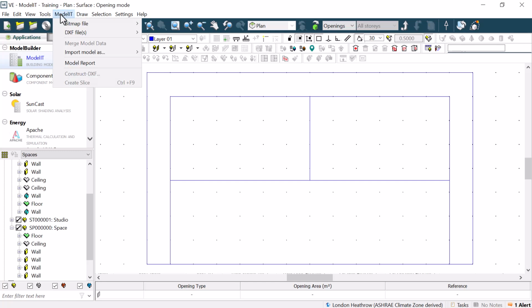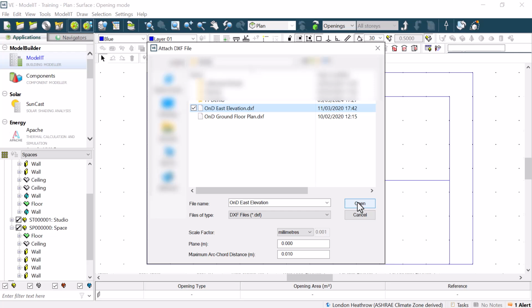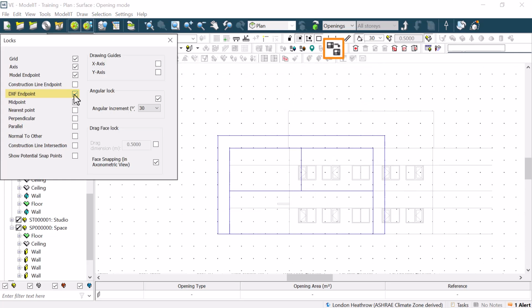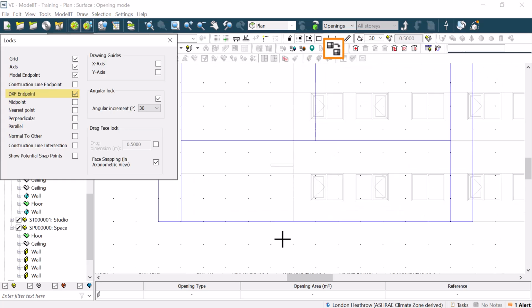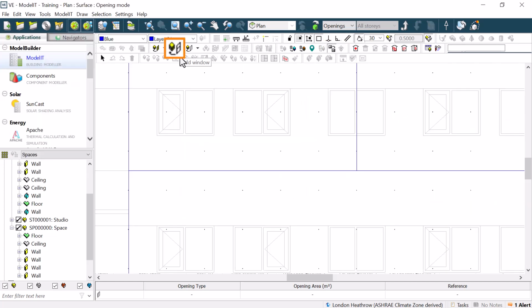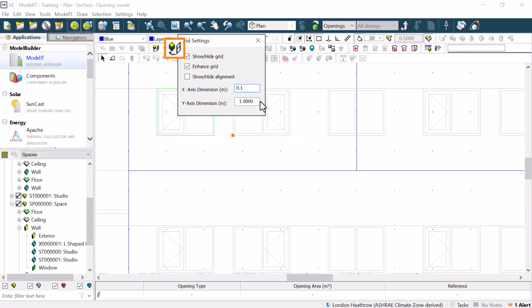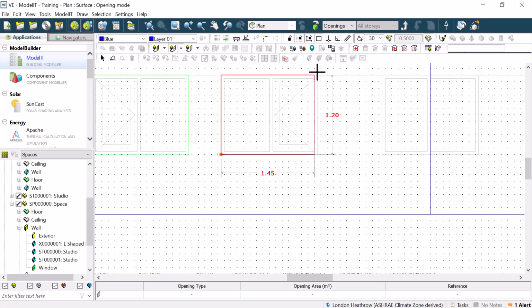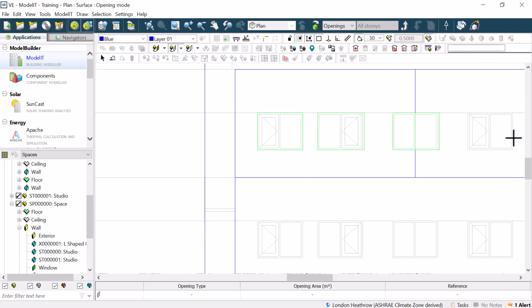Now, we can use the Model-it drop-down to attach the DXF of the elevation at the right scale, and then we can align the DXF of the elevation to our model. At this point, we can quickly trace over the windows shown on the DXF, remembering that if the architect has shown a single window spanning multiple spaces, we'll need to draw the window in panes for each space, because a window in the VE cannot span multiple spaces.